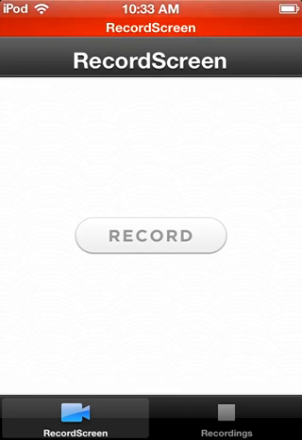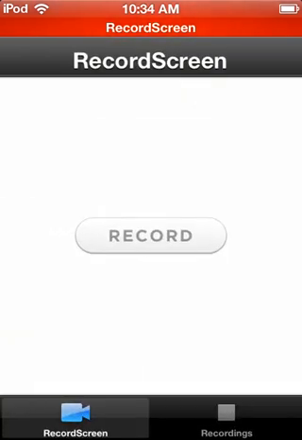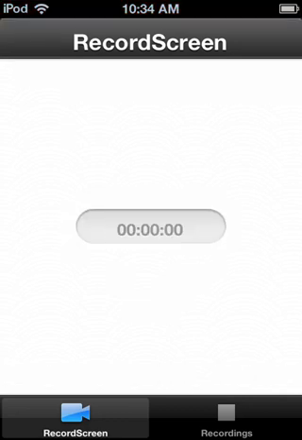So, basically when you open up the app, this is the prompt that you get. Get RecordScreen and a record button with the two little options in the bottom, RecordScreen and recordings. That's all you really need for this app, and it's much more sleek, much easier to use than Record My Screen. There's just one app, one button, so just click that, and it'll start timing you.